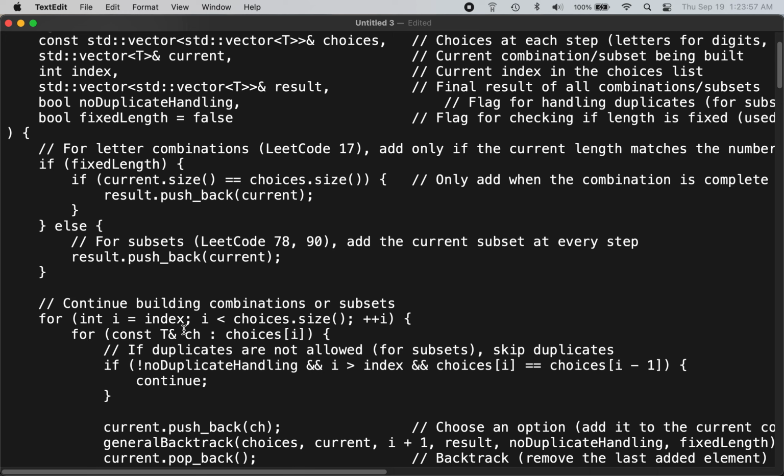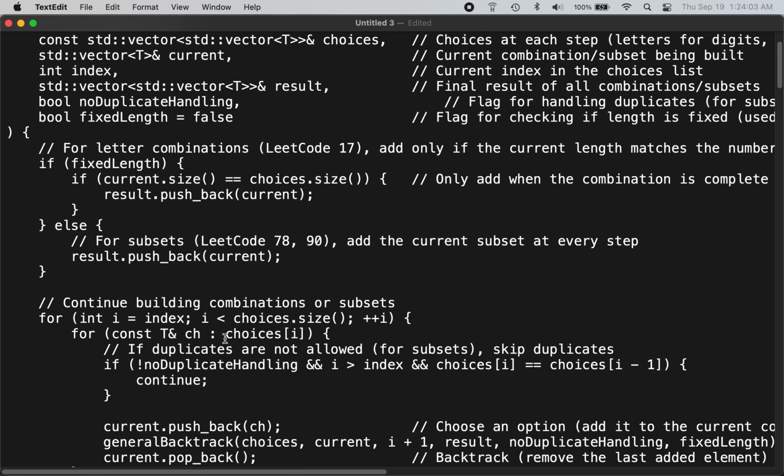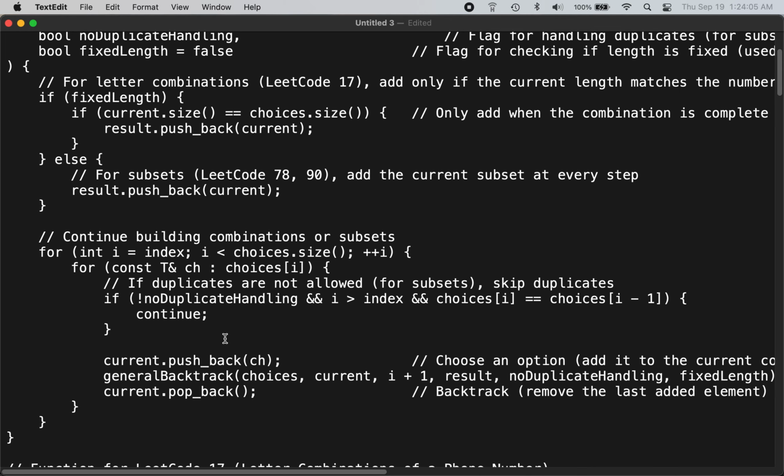One is a character data type, the other one is a number data type. So you could have avoided that, but let's continue. For the case of 78 you don't need duplicate handling, but for 90 you need duplicate handling. And look at this nuance too.